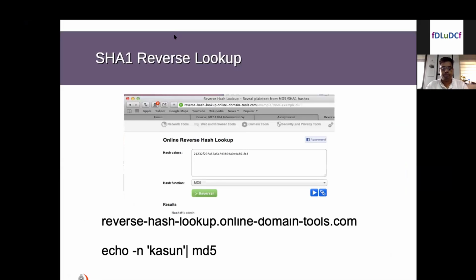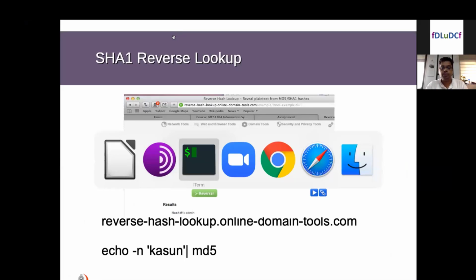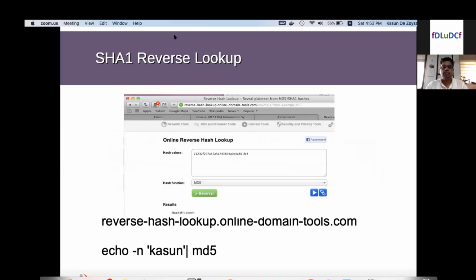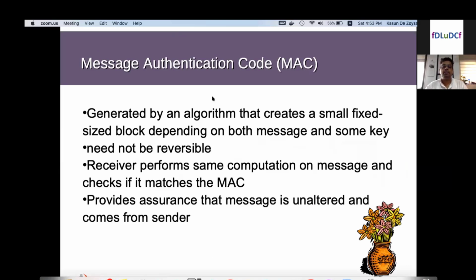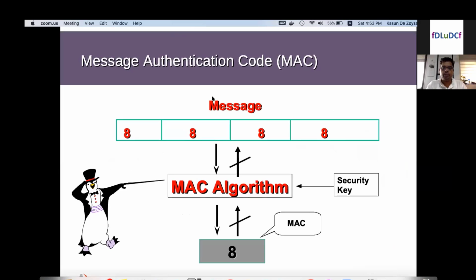Okay, now let's move on with the lecture and discuss what a message authentication code is. A message authentication code is similar to a hash, the only difference is that it uses an additional input called a security key. So you see this is the message we feed into the message authentication code algorithm. It creates a fixed length code.